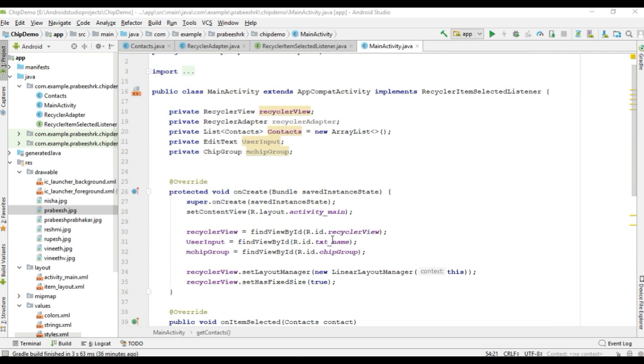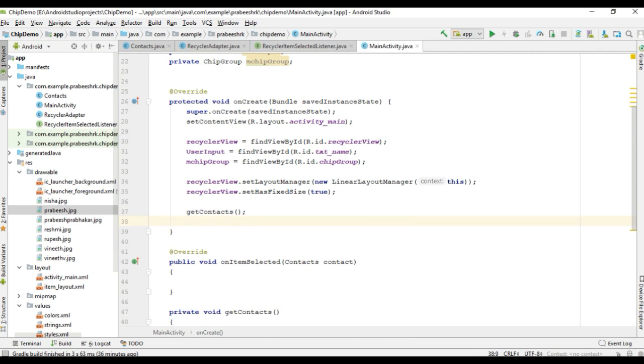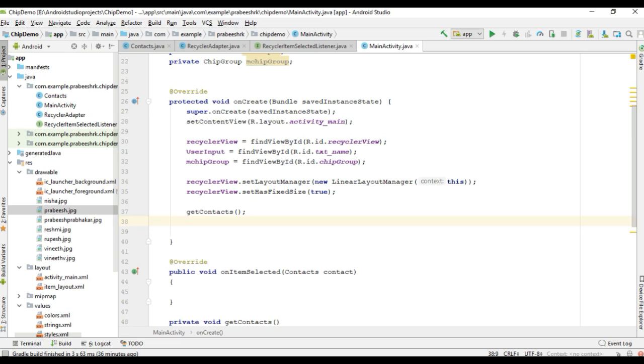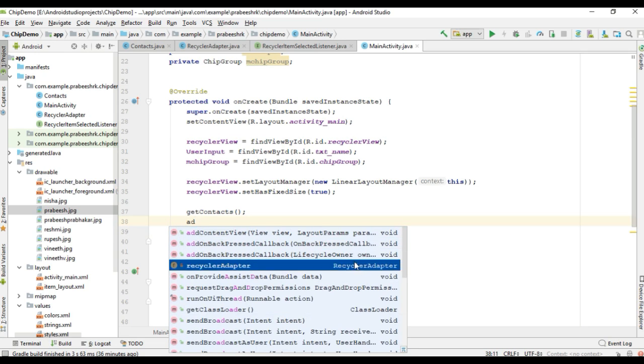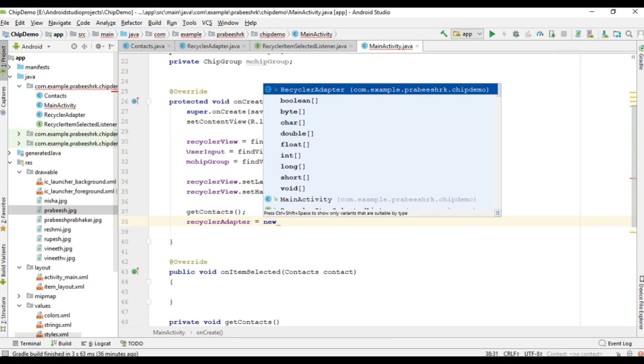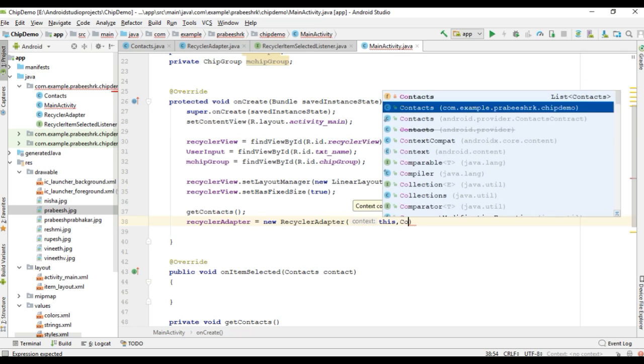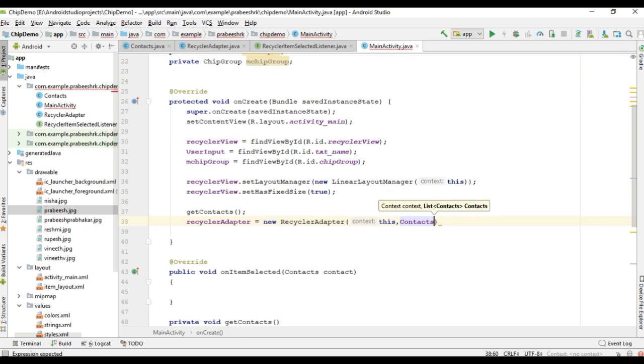Okay, now we can call that method from the onCreate method. So from onCreate method I am going to call that method. So now we can initialize the adapter. So adapter, RecyclerAdapter equal to new RecyclerAdapter. So here first parameter is context. So here first parameter is this. Now second parameter is the list of contact class object. So here it is available on this list called contacts.